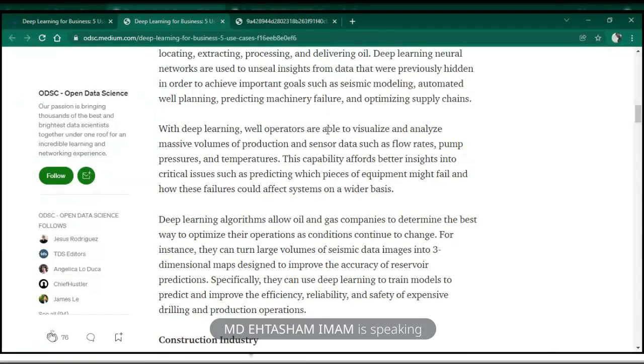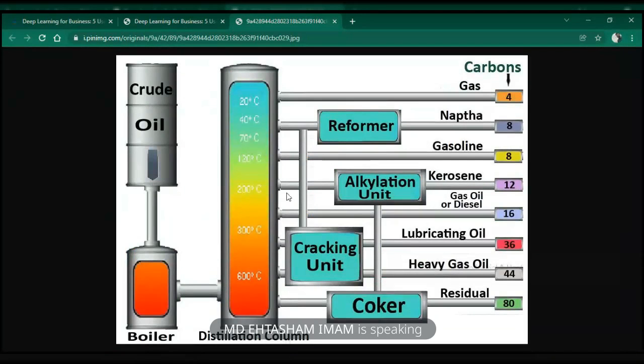They'll be able to visualize. They'll be able to see in real life. They'll be able to visualize in the sense using maybe computer graphics. They'll be able to see, and they'll be able to analyze massive volumes of production and sensor data such as flow rate, how fast the petrol is moving, pump pressure, whether there is some chance of crack or not, and the temperature. Because like you've seen in this picture, each product has a different temperature.